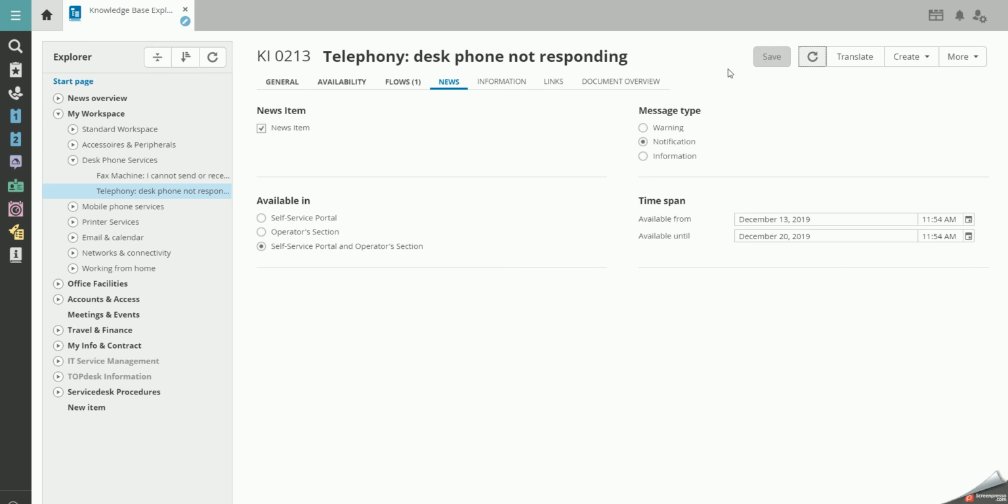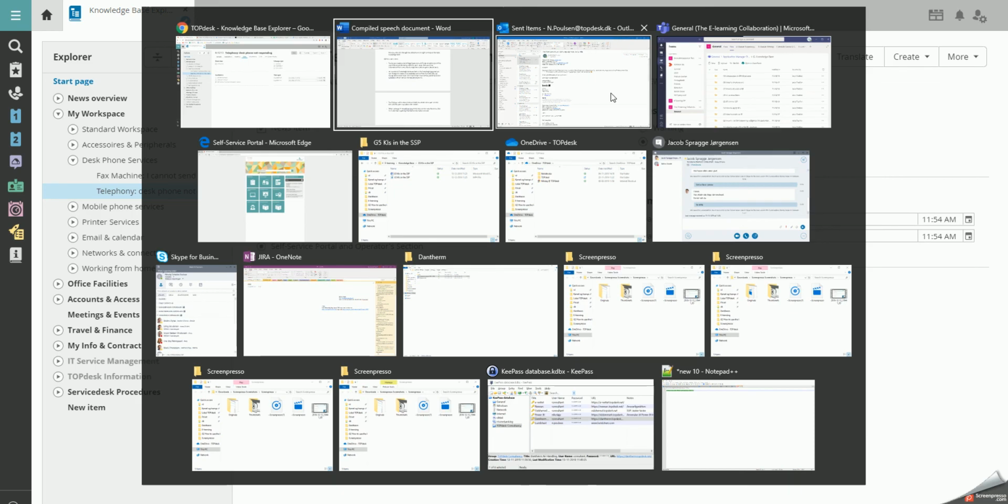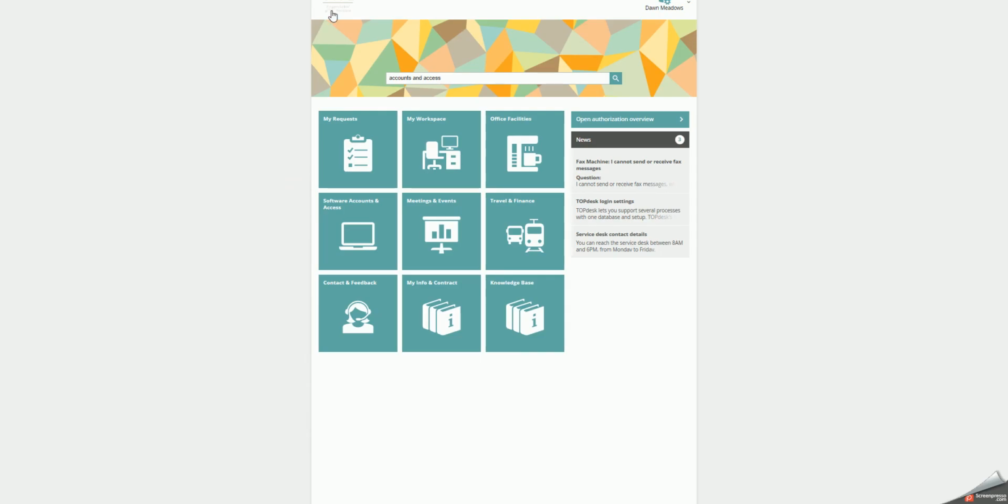Go to the self-service portal. Update. Now you can see the news item. Click on it and read it, getting informed on the matter at hand.